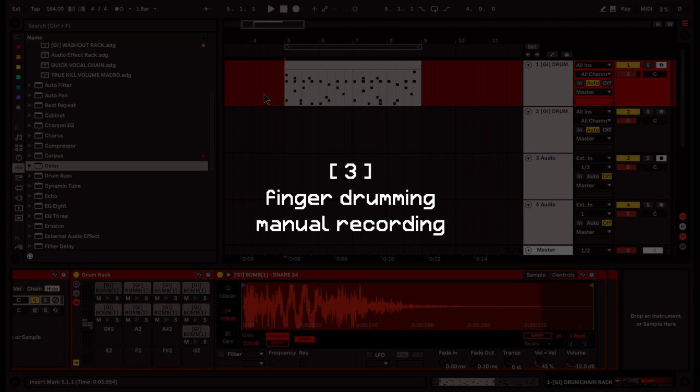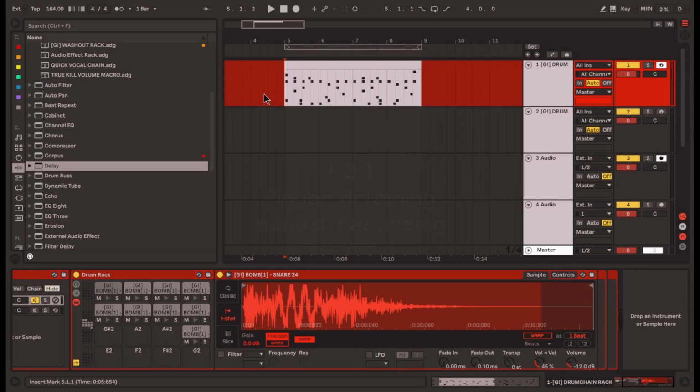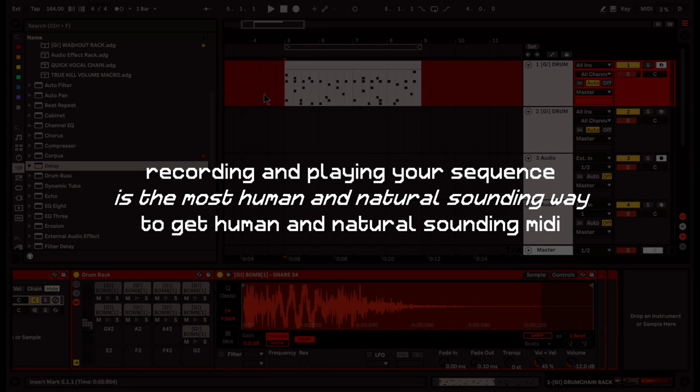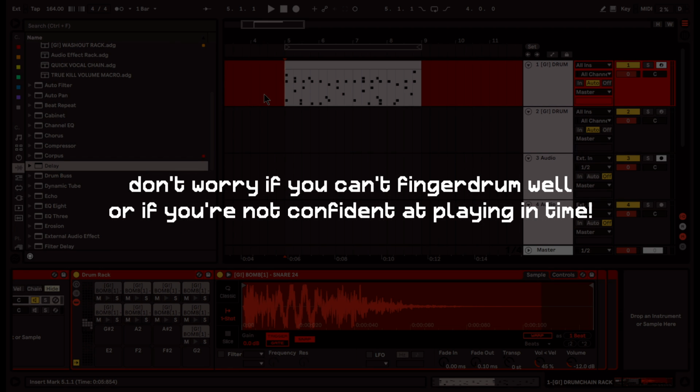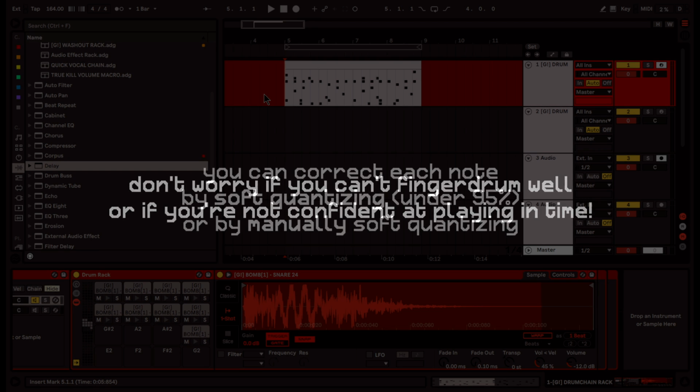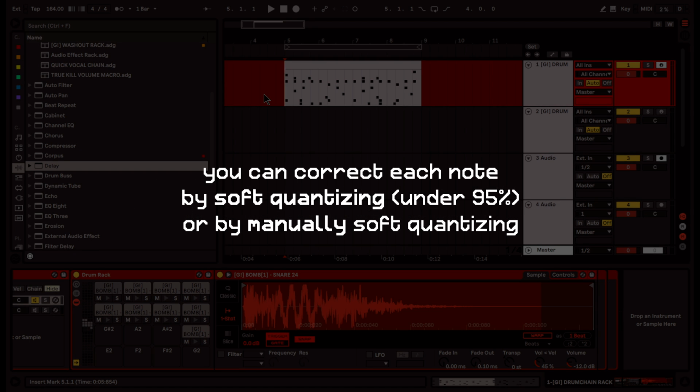This third technique is finger drumming or manual recording. Finger drumming or manually recording the MIDI sequence is the most human way to produce human sounding MIDI and sounds the most natural. And don't worry if you can't finger drum well or if you're not the greatest at recording in time. You can correct each note by using the quantize command and quantizing under 95%, or you can roughly correct each note just like what I did on the first technique, where you hold Alt to temporarily turn off the grid and shift your target notes closer to the grid.